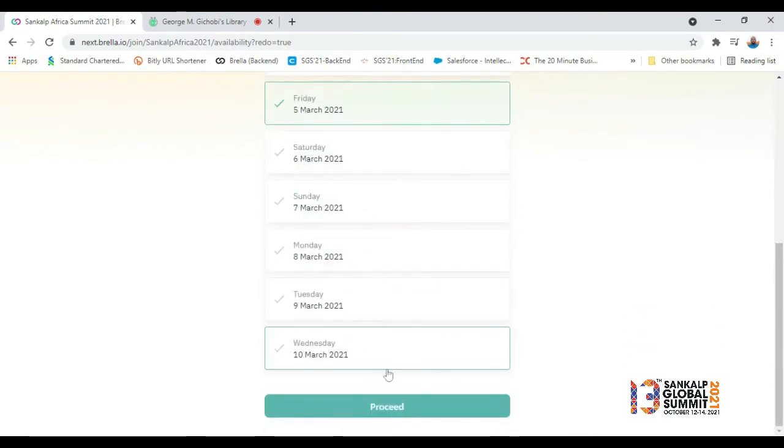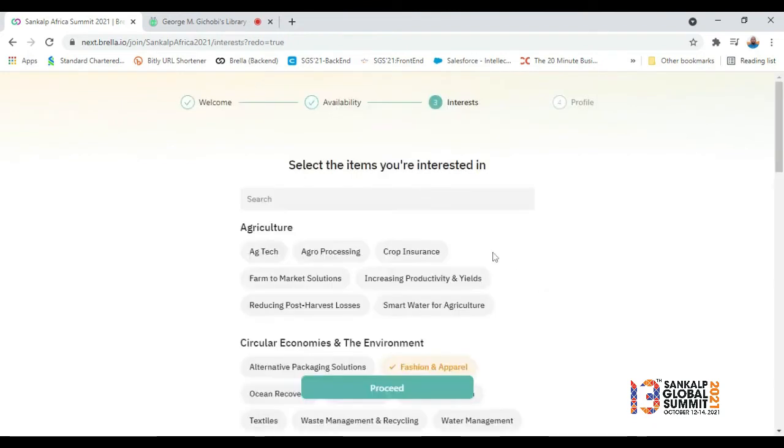Once you get to the next page, you'll be able to select areas in which you're interested in meeting people, maybe people that are doing the same kind of work. So for this particular section, I'll just check on agriculture. Maybe I'm interested in meeting people around farm to market solutions.